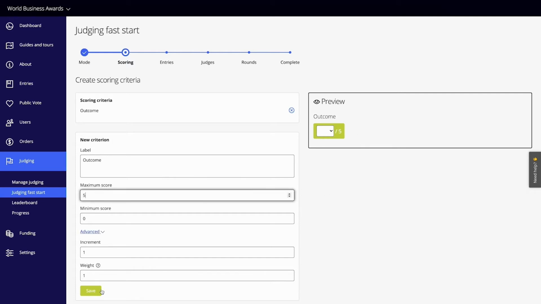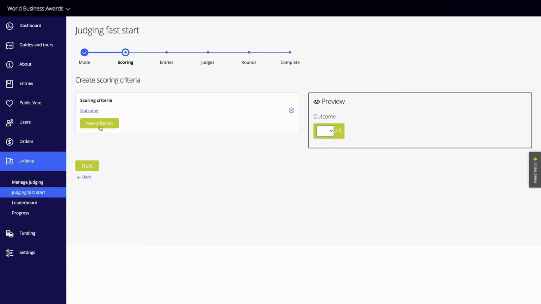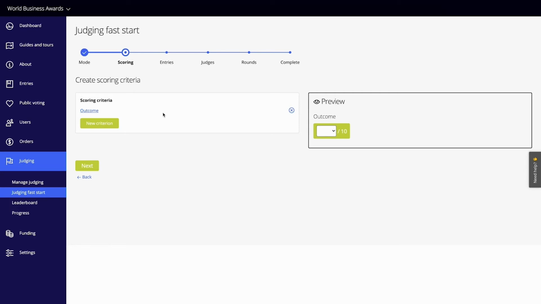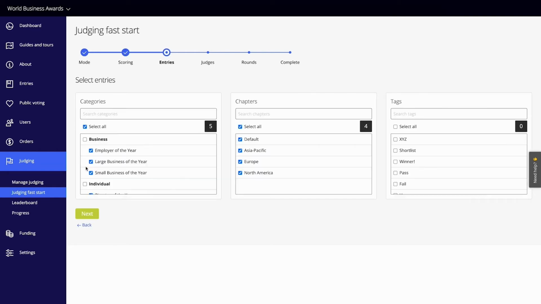If you need to edit a criteria, simply click on it from the criteria list to bring up the editor again, and click Save once you've made your changes. You can, of course, delete any of the criteria by clicking on the Delete button on the right-hand side of your criteria list. Once you are happy with your scoring criteria, head over to the next step where you'll select the entries you'd like to judge with this score set.